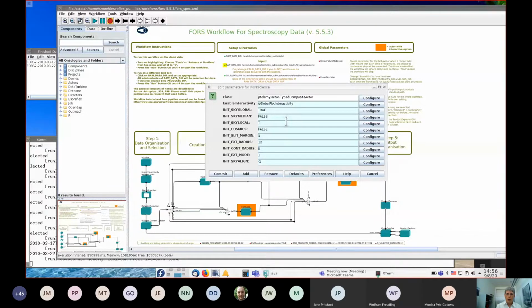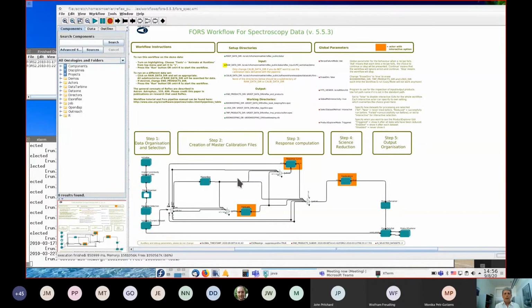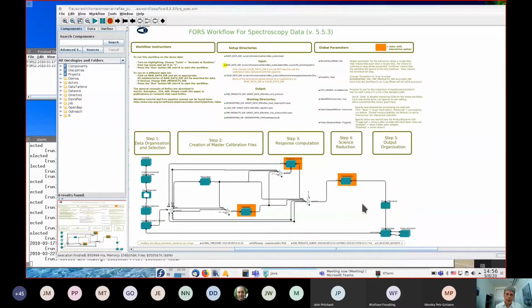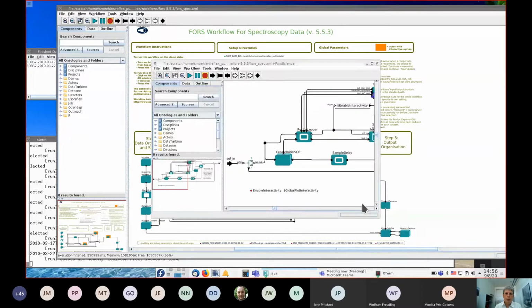And I want to change this to false. Then you click commit. So now let's assume you want to change a recipe parameter that is not offered. In that case, it's a bit more cumbersome. So you first click on open actor. So not configure, but open. It's again right mouse click on open, and a new window pops up.